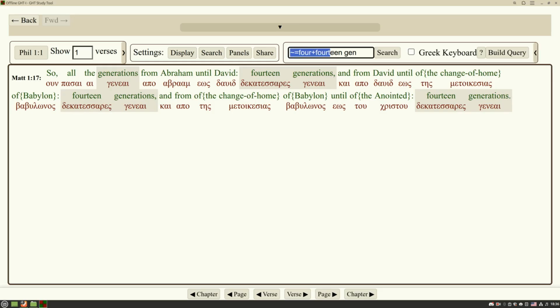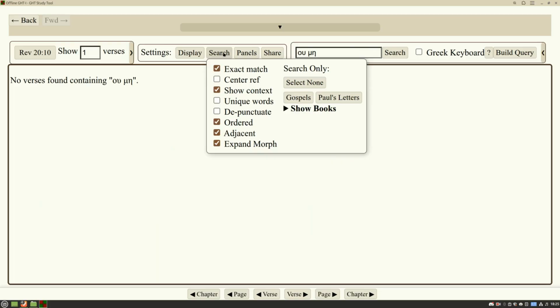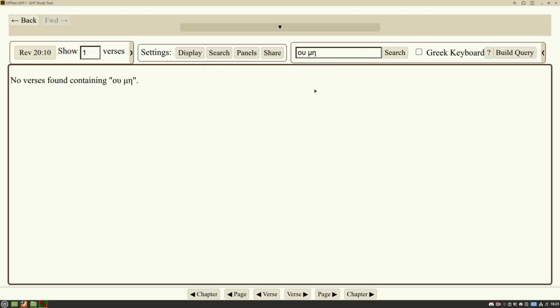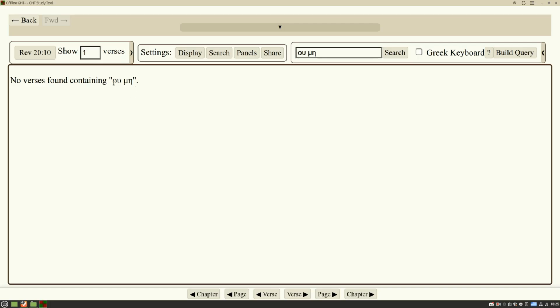Of course, this is a redundant search because 14 is obviously not exactly equal to 4. However, I am sure you can find creative uses for all of this. Now, one thing I want to point out is that when you search for words in ordered and adjacent, it's going to search according to the word order that you are currently looking at.